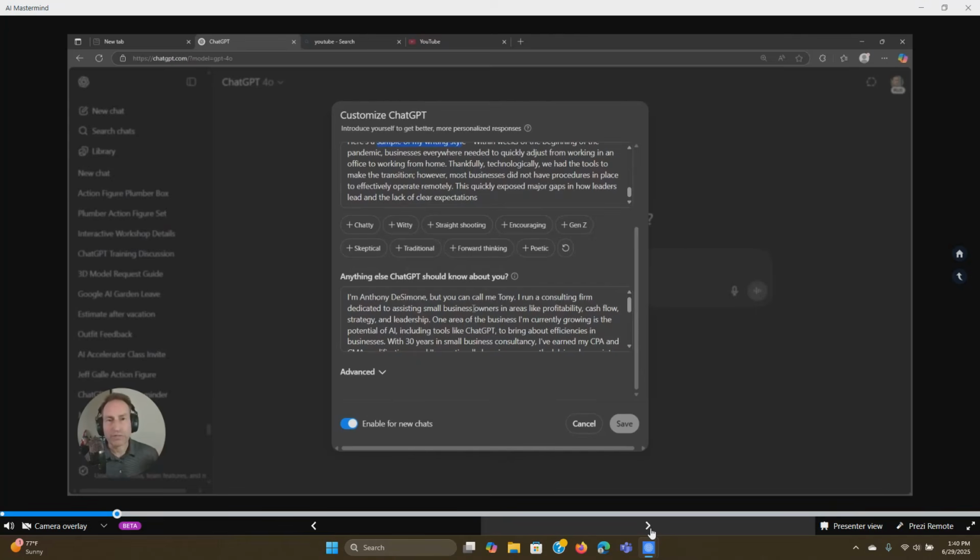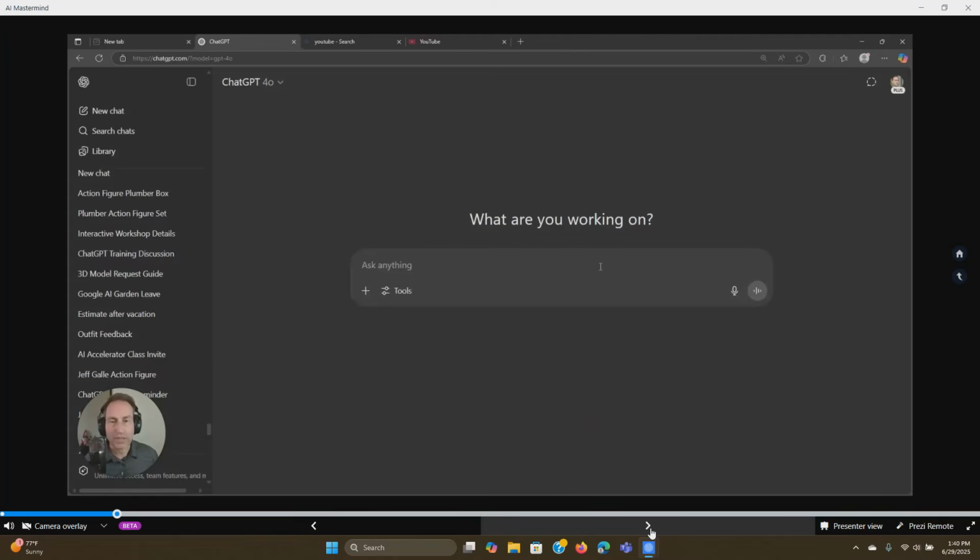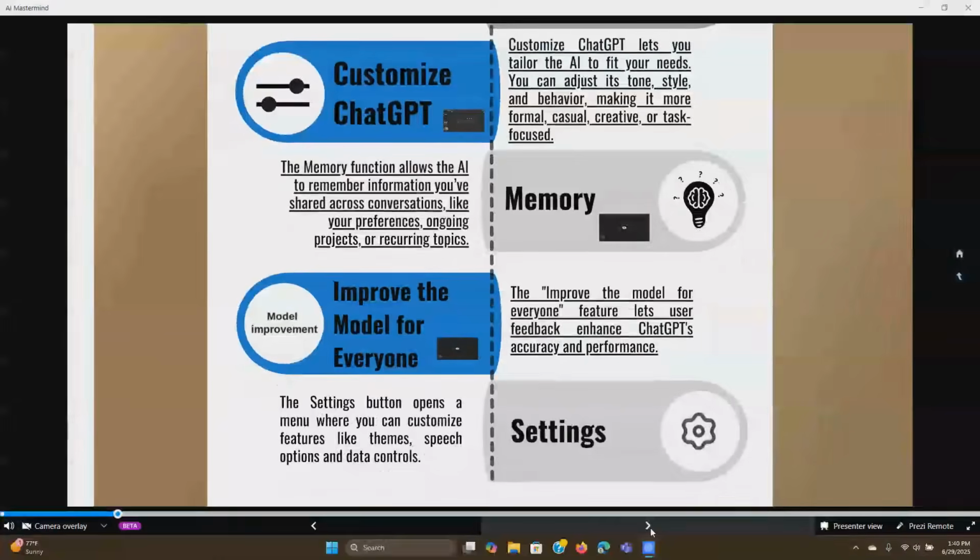Now in the PDF, I do have a link to a video that gives you a more detailed step-by-step on how to fill this out. But after you filled this out, just press save. I didn't make any changes into mine, so I'm just going to press cancel, and you're done. Next up, we have the memory function.